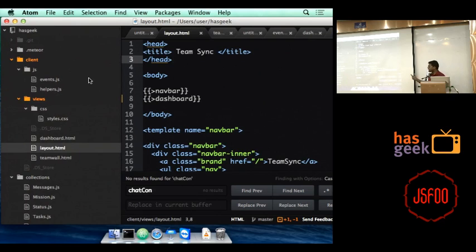In the client folder we can have all the views, all the HTML and client-side JavaScript functions. In the server folder you can have all the server-side functions. For anything where you want to use both server-side and client-side APIs, we can use something like a collections or public folder. Here we are making a template called navbar, and navbar is referenced over here. That's why you see the navigation bar on the top.